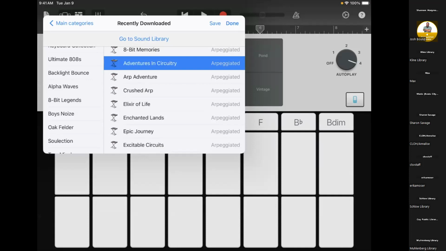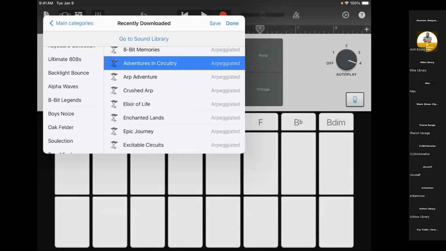So I think I'm going to leave mine with this, Adventures in Circuitry. I think it has a super fun sound. Sounds like it would be a pretty easy game to play, right? If I'm imagining how I'm going to bring this music into a video game.